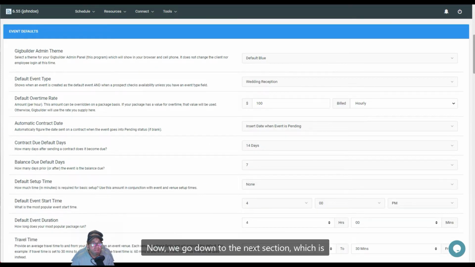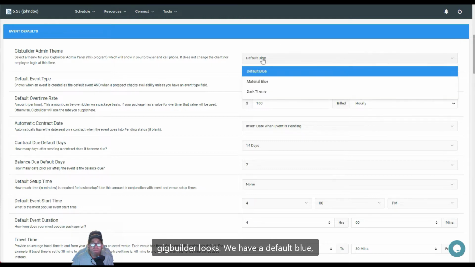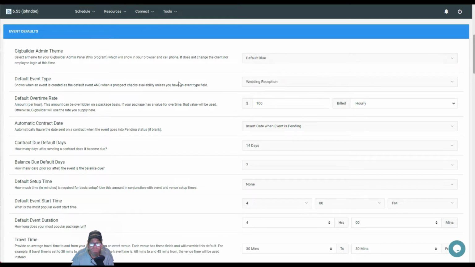Now we go down to the next section, which is a lot of defaults. The first one's a theme. This is how your Gigbuilder looks. We have a default blue, a material blue, and a dark theme. And that just kind of changes the way the whole outlook looks. So if you like something really dark, you could switch to that. Or if you like the material that Google uses a lot, that's available as well.